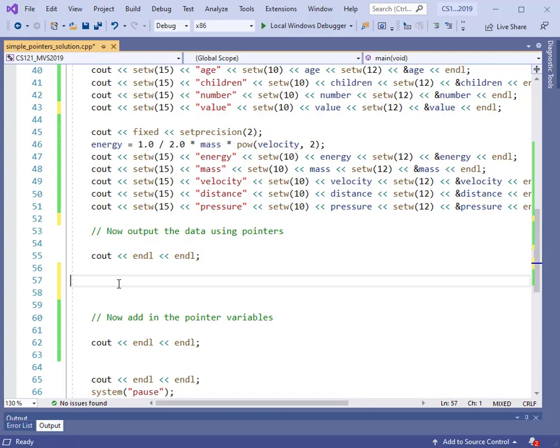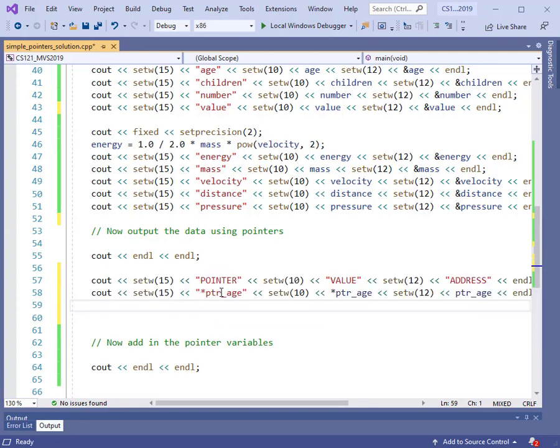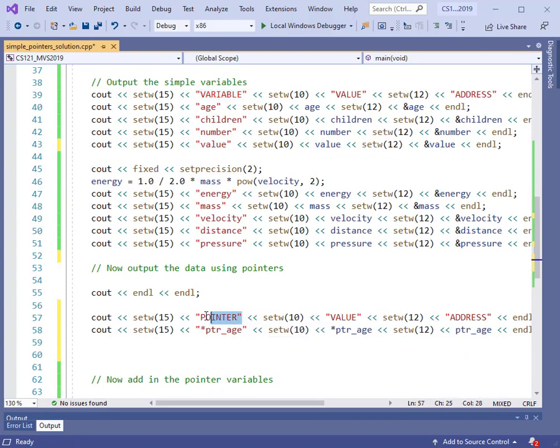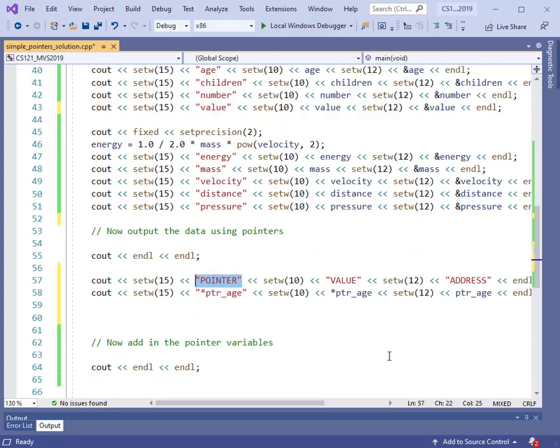So I'll paste in these two lines, and where I had listed variable up above in the table, I'm just going to change that to pointer, because I'm going to use pointers now to reference the same information that we did with the regular variables. Alrighty, so we have the pointer, we have the value, and we have the address of the pointer.